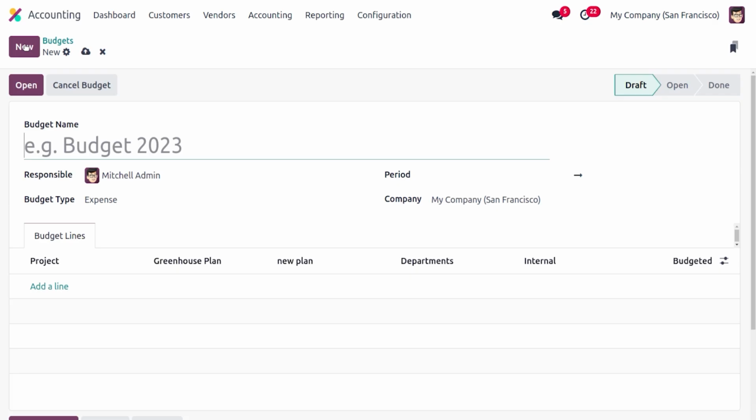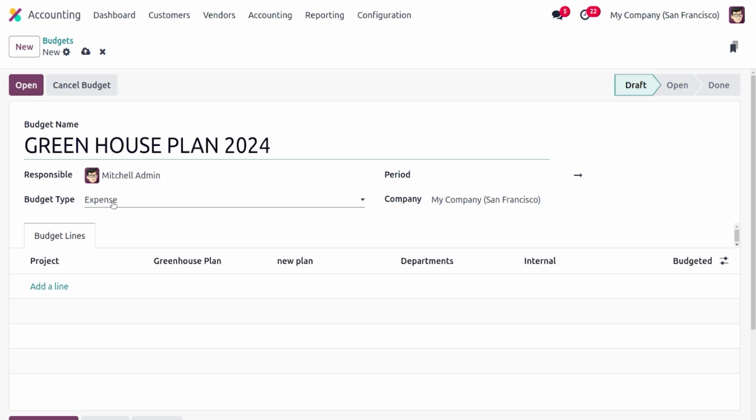So the analytic budget in Odoo 18 allows the business to plan, monitor and control financial performance by setting budgets for specific analytic accounts and comparing them against actual revenue and expense. We can add the budget name here. I'm adding greenhouse plan 2024 as the budget name. And here we can mention the responsible person.